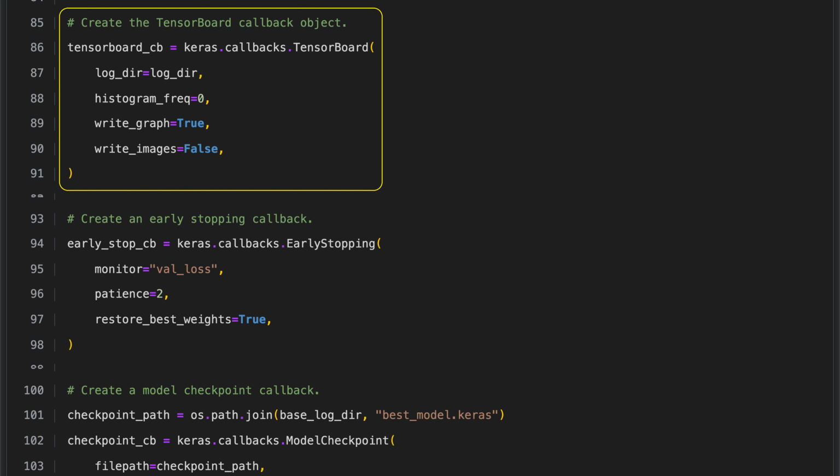We set up a TensorBoard callback to track training metrics using the chosen log directory. The histogram logging is turned off, so it does not record weight histograms. The option to write the computational graph is enabled, allowing us to visualize the model structure. Image logging of model weights is disabled to avoid storing unnecessary data. This configuration lets us monitor training in TensorBoard while keeping the logs lightweight.